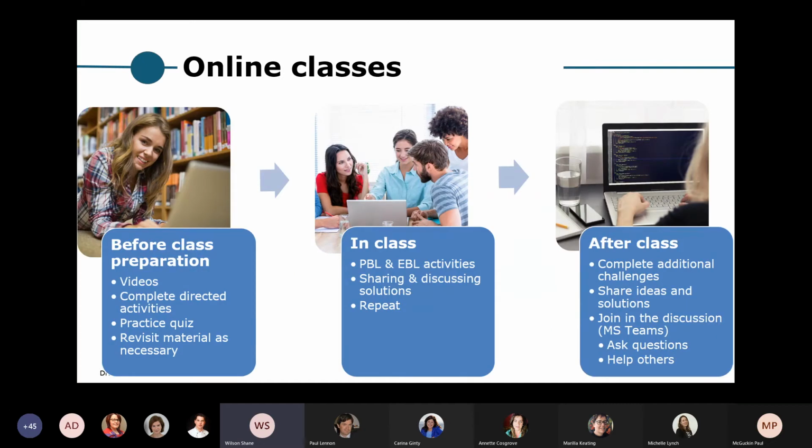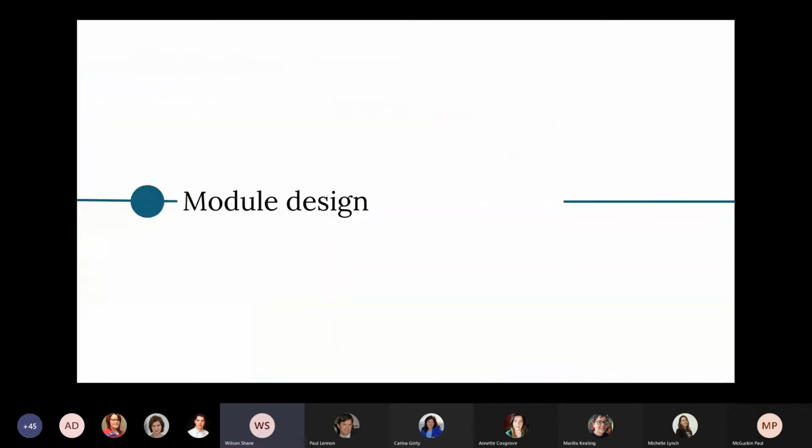So pre-class, they did videos, and they interacted with the videos. They didn't just watch them. They completed quiz activities, other activities, and revisited the material when necessary. In class, we use problem-based learning and other activities, sharing, discussing solutions, and we'd repeat that multiple times in the class. And then we'd carry that on after class through Microsoft Teams as well.